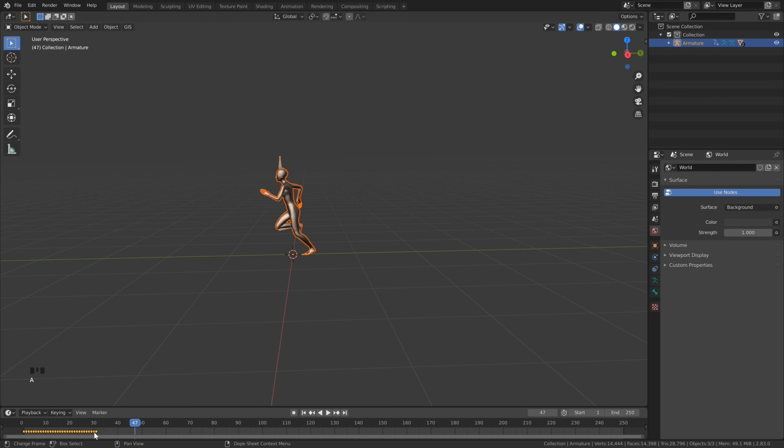So hit A to select everything while hovering over this window here, and then we can hold Control and hit C to copy. And then we're going to go to frame 32, hold Control and hit V, go to frame 63 and do the same thing, and then we'll do it one more time. And so now we can click over here to deselect everything, and then we're going to click and drag and delete these frames here, which will leave us with 99 frames. So hit delete and delete keyframes.